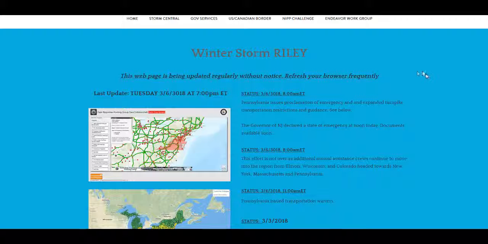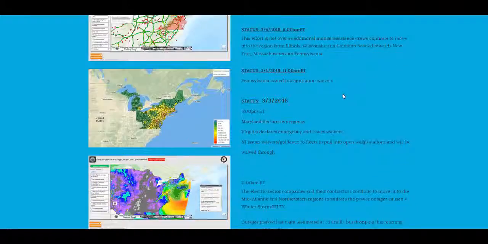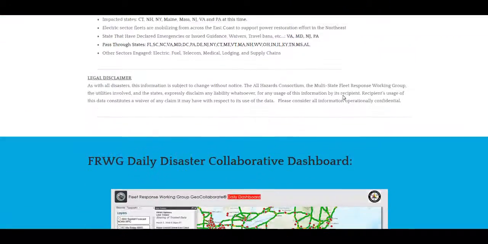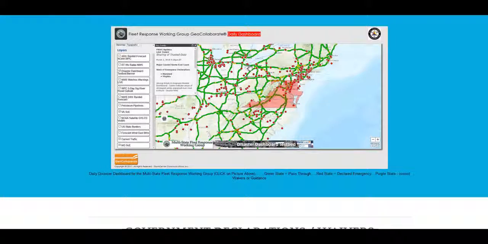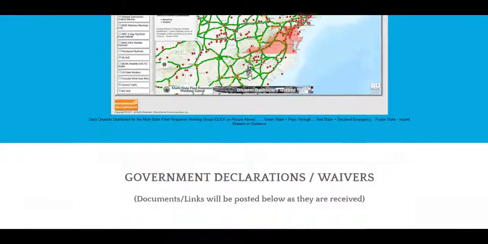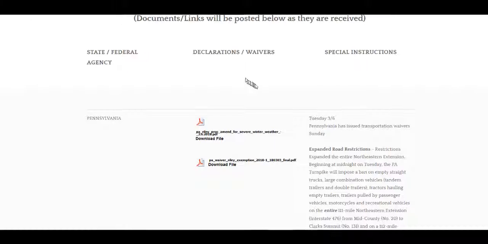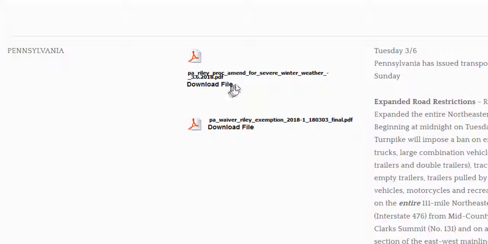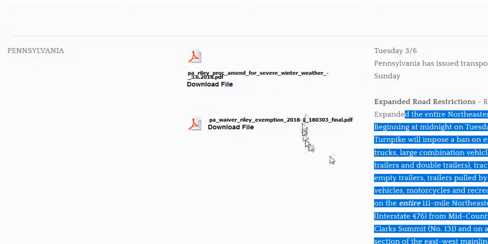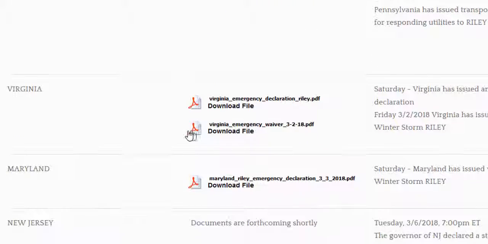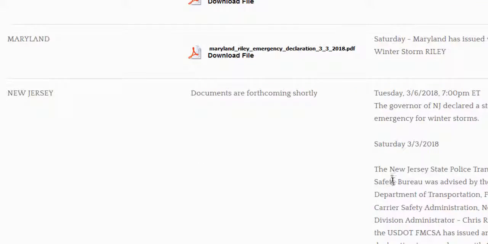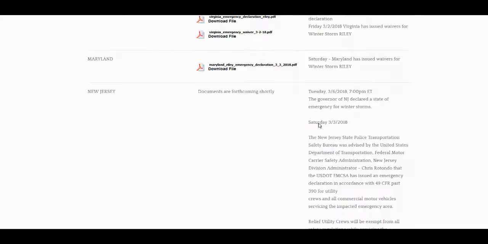What we do is in one place, we aggregate the situational reports, some of the graphics. As you scroll down, it gives us status updates. Then we come down into our dashboard. We have a couple of partners that do dashboards with us. Then we come down into here where we actually pull the approved Pennsylvania declarations and waivers along with guidance we get from Pennsylvania. We pull Virginia, Maryland, New Jersey. So this is where we centralize documentation all in one.